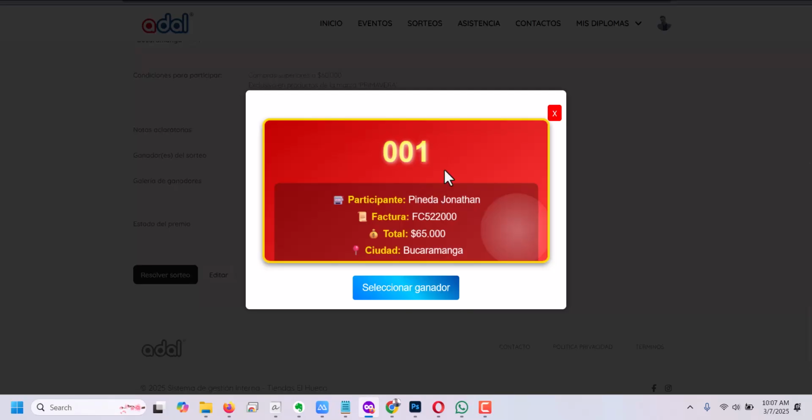So in here, we see the participant name and the invoice number, also the total for the invoice, which was requested to enter to apply for the contest. We also see the city the participant is from. Now, in here, we don't see contact details for the participant, because chances are that when the giveaway is being resolved, this can be streamed, a live stream using social networks like Facebook Live, or it can be resolved inside the stores, on the TV screens live. So we didn't want to show the user's private information.